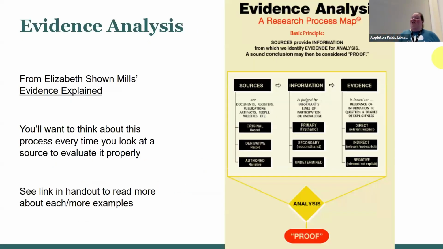So there's something in genealogy called evidence analysis. This is from the great Elizabeth Shown Mills. So that Evidence Explained book that I had mentioned earlier, that we've got on the table, that you can check out. She talks all about this research process of this is how you do genealogy. You need sources, you need information, you need evidence. You analyze it all, and that's your proof. And once you have that proof, you can add that information to your family tree.